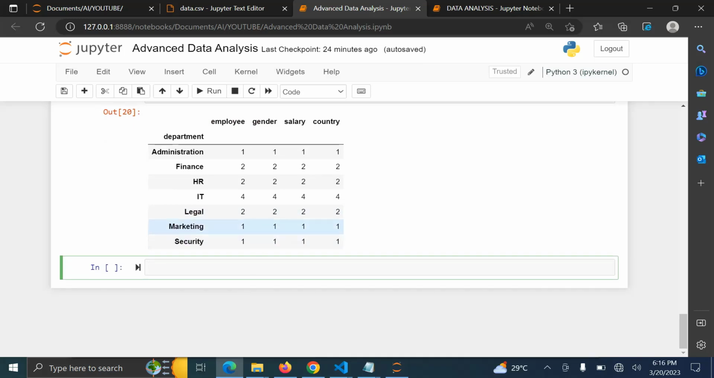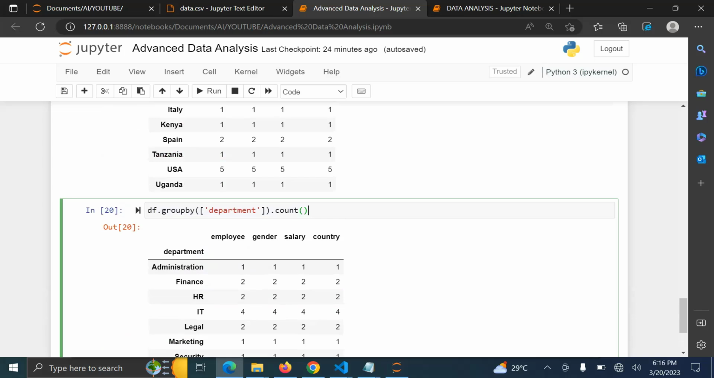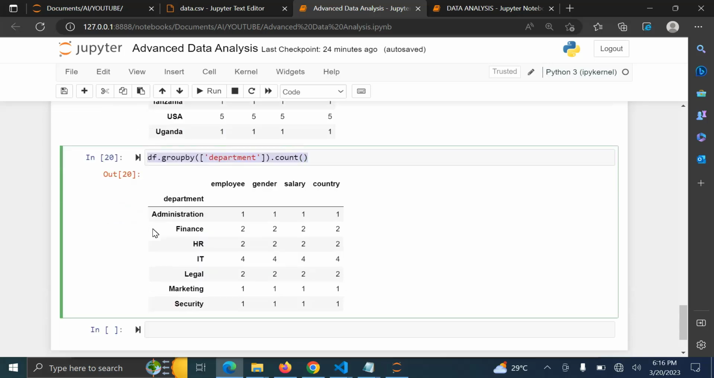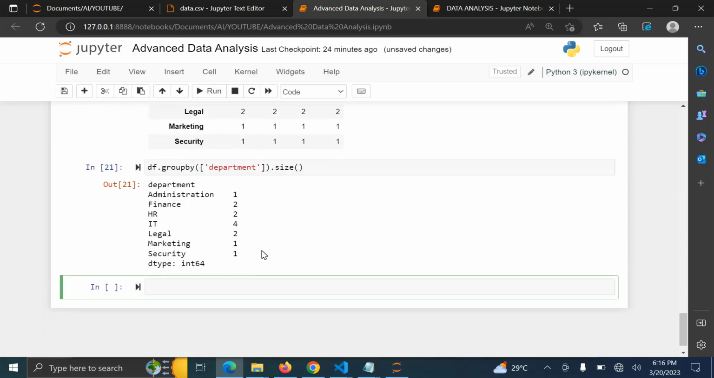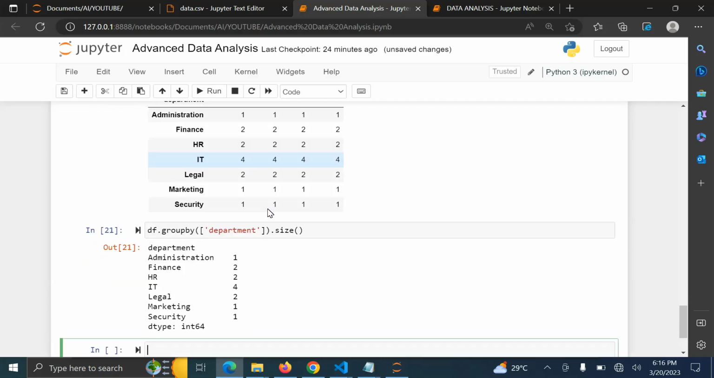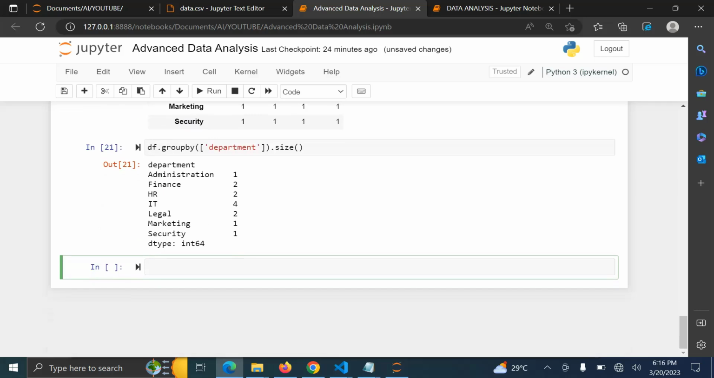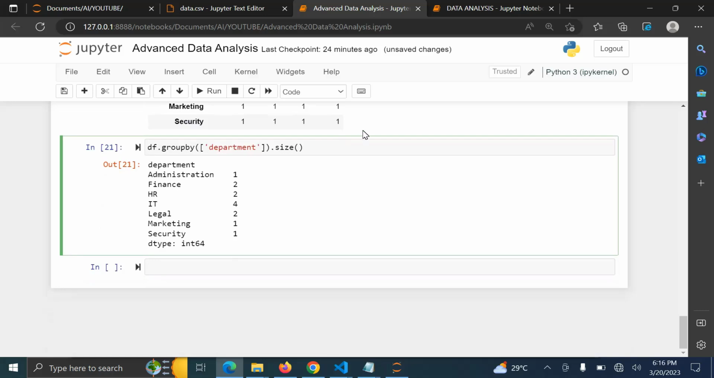So before we proceed, let us copy this and paste it here. So instead of count, let's say this is size. You can see one looks the same, but this is very clear. So the next thing we are going to do, we can say department.